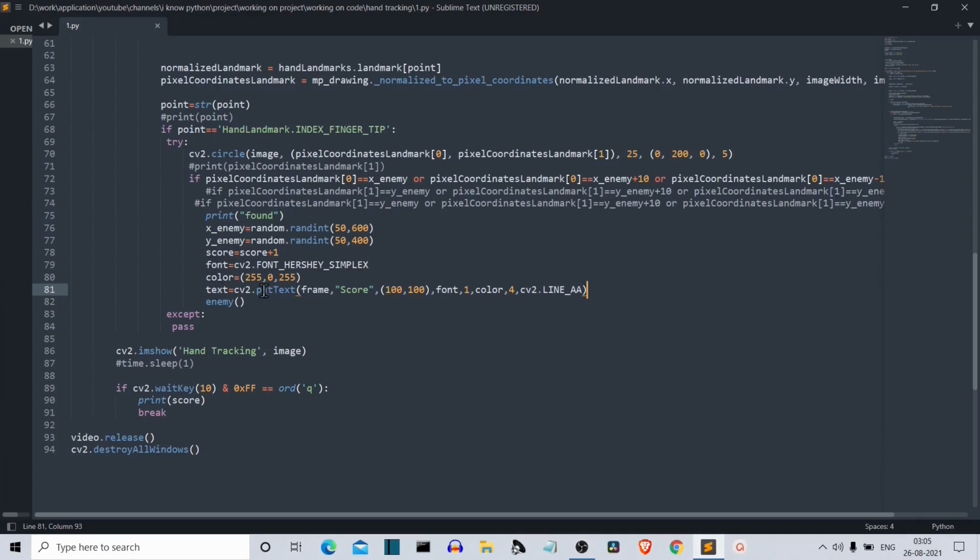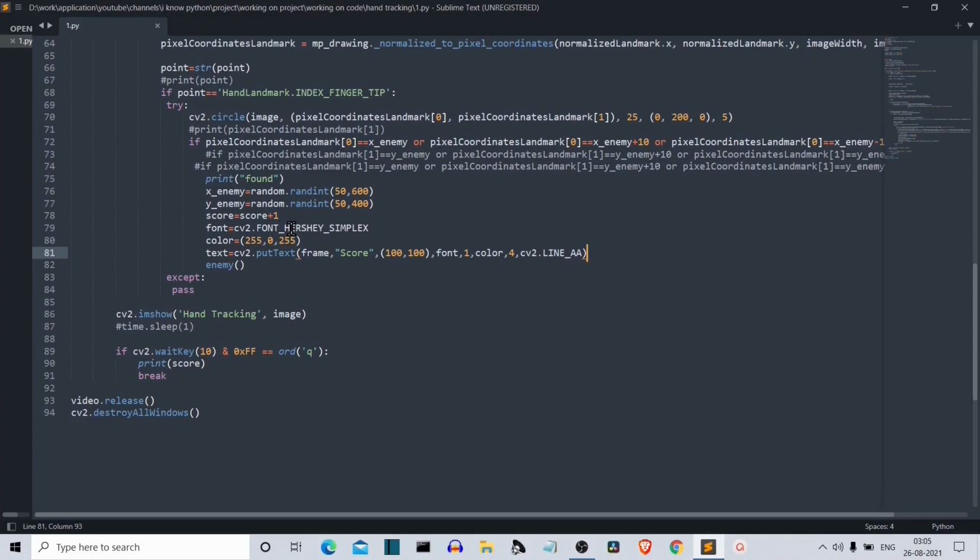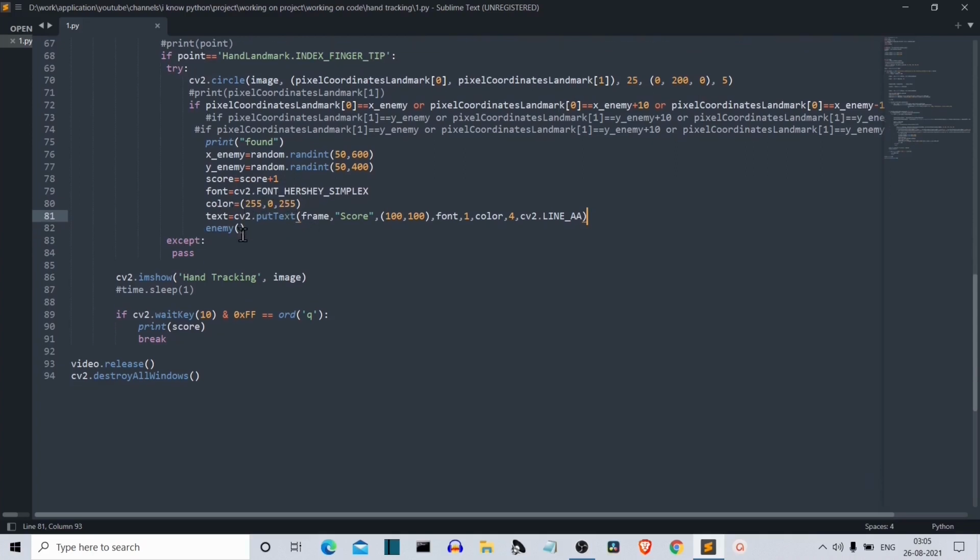Okay, so how are we updating this code? First of all, we have created this font variable. This font variable will store the font of the text written on the screen. So this is a font that comes with OpenCV, Hershey Simple. Then we have specified what will be the color of the text, and then we are putting the text. So cv2.putText, this is the function used to put the text. First parameter here is frame, the image on which the text will be written. Then we have the text, then we have the coordinates at which the text will be written, then we have the font size, then we have the color, and then we have specified the style of our text.